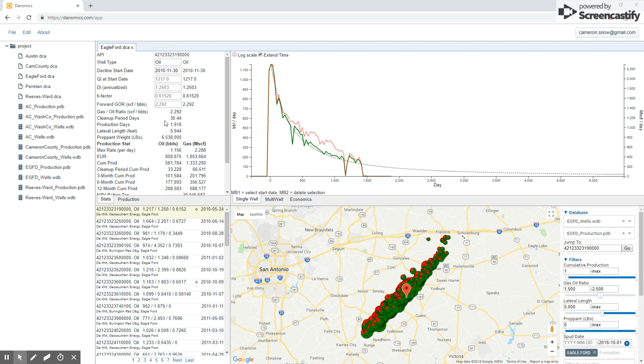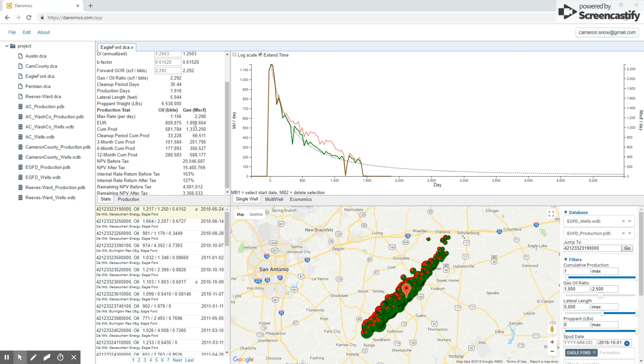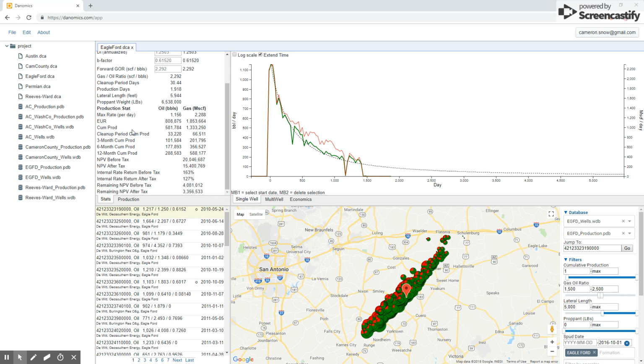You have the decline curve parameters, which you can manually override here to the left, as well as all your summary statistics, such as your EURs, your 3, 6, and 12-month cum production, and your NPVs, your IRRs, and your remaining NPV for the wedge of the tail here.